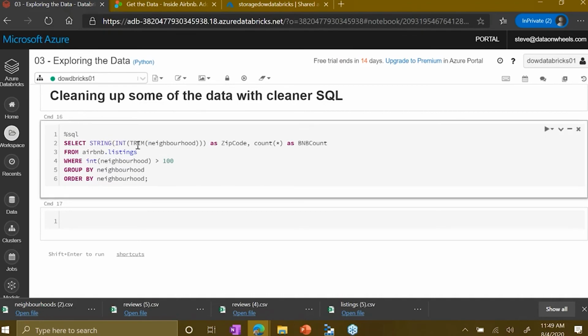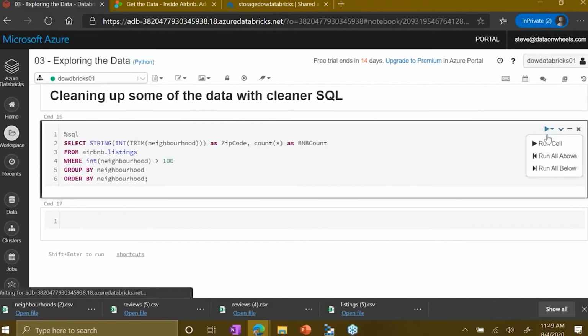You can see here that some of this uses more programmatic language. Whereas in SQL Server we might have chosen substring or cast, in this case the functions in Spark SQL are similar to what you do if you're writing code. So let's just run this.